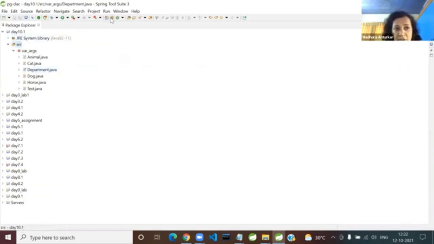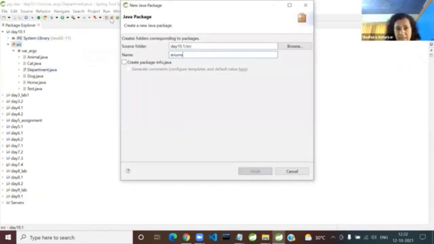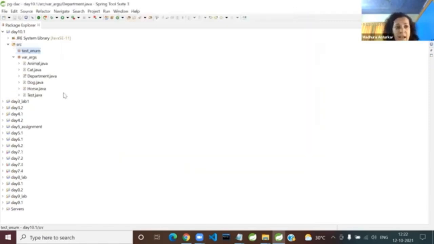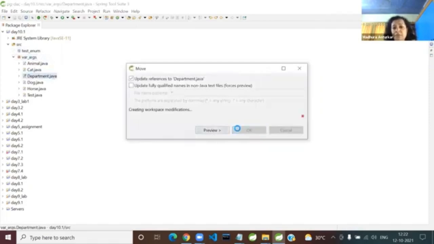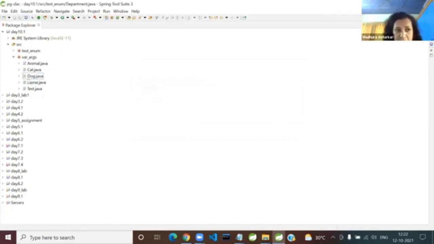I'll create a package here called enums. Don't create the package name with the same keyword names. So I call it enums, or you can have it as test enum, anything. Don't use the keyword generally for package names. And here I'm moving this into here. Nothing complex, I did it because of my mistake. So I've created test enum and an enum there.